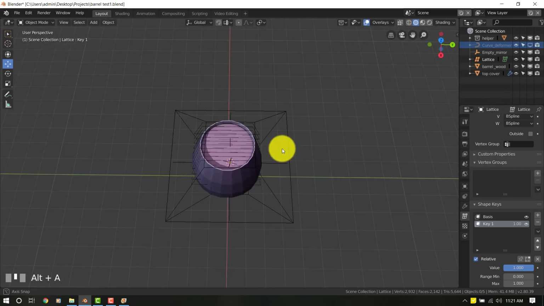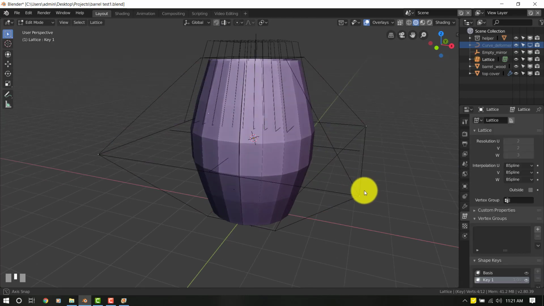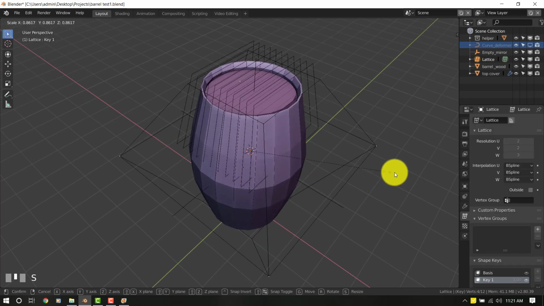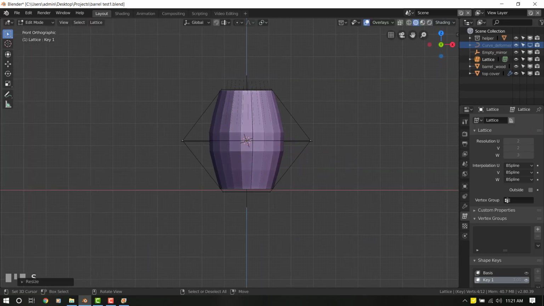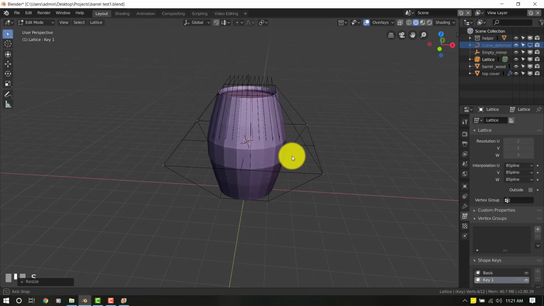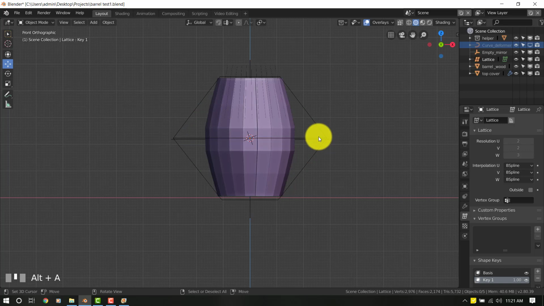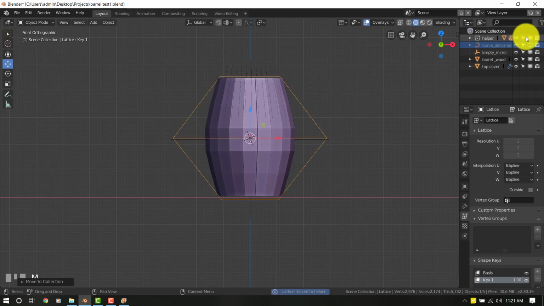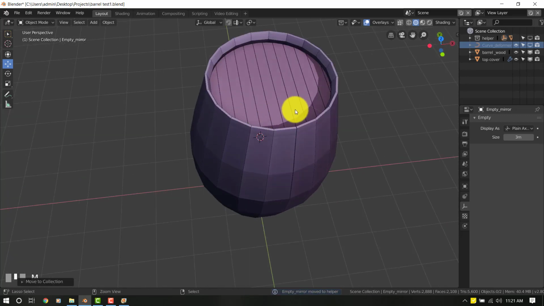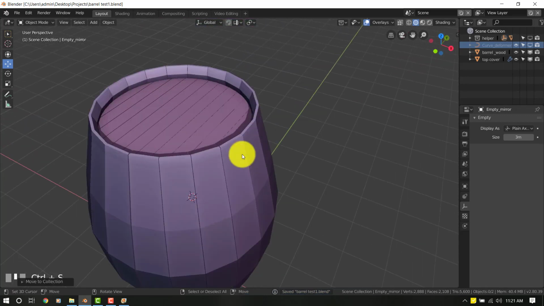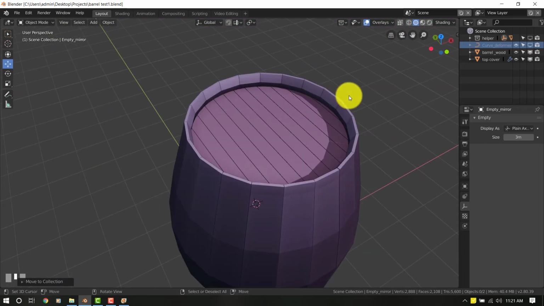You can always scale it up, scale it down. I'm just looking at the concept to see if it matches, and so far it's looking good. We can move this to the helper collection and hide it. Everything we don't need, we can move there. Cool. So basically we've gotten the shape. It's looking all cool.